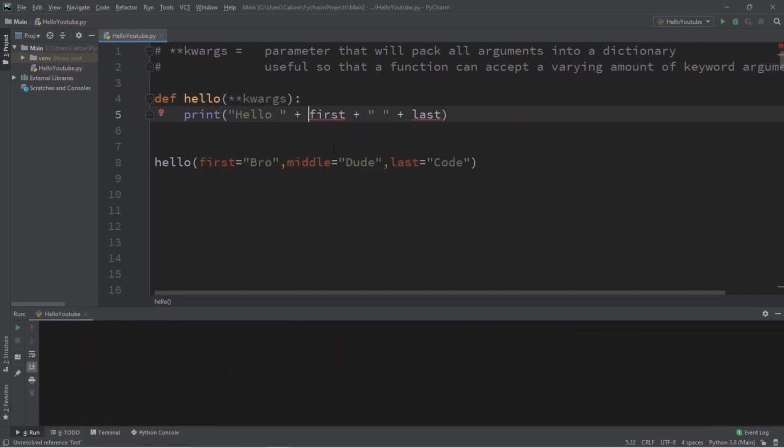Now, if I would like the same output as I had before, I'm going to need to change a few things around. In order to access a value within a dictionary, you type the name of the dictionary, square brackets, and then within quotes, list your key. So I would like to access the value at this key first. And let's repeat the process for last name.